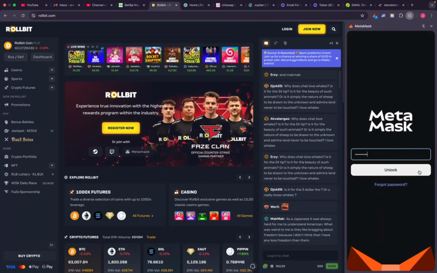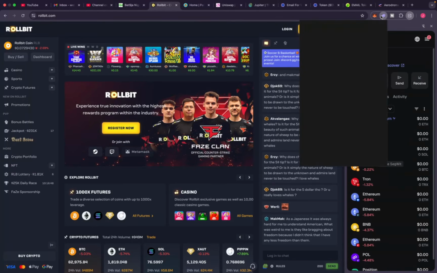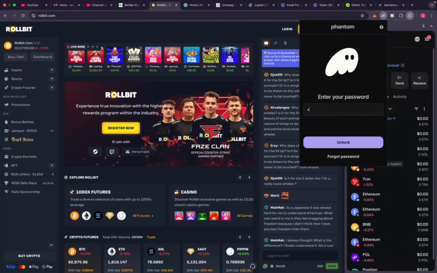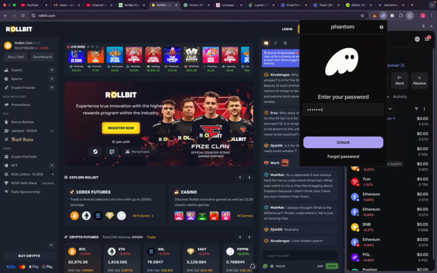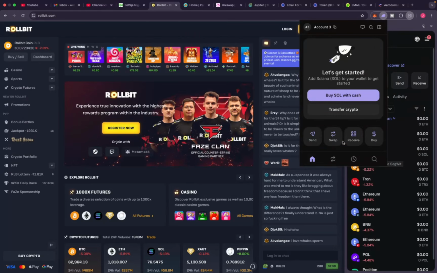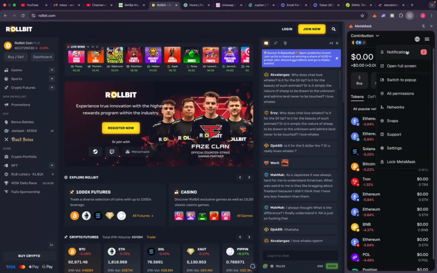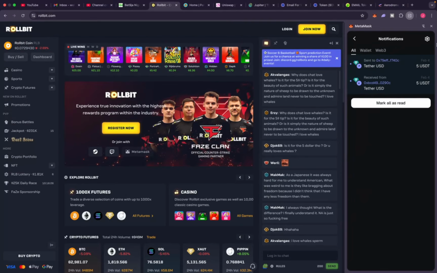Let me log into my MetaMask here. Okay, I've logged into my MetaMask. Let me log into my Phantom as well. Just put in your password, because we've already imported our wallet address. So now I've logged in. I can cancel. Okay, let me come to this notification and see what it is saying.